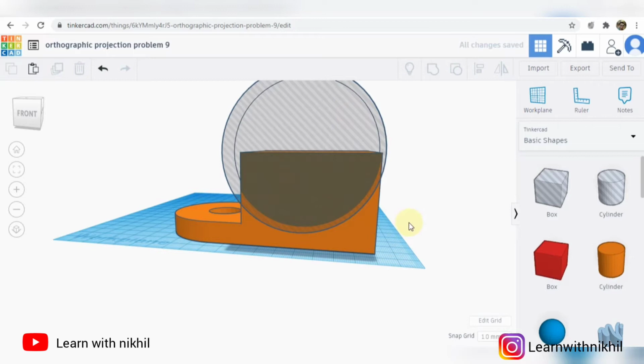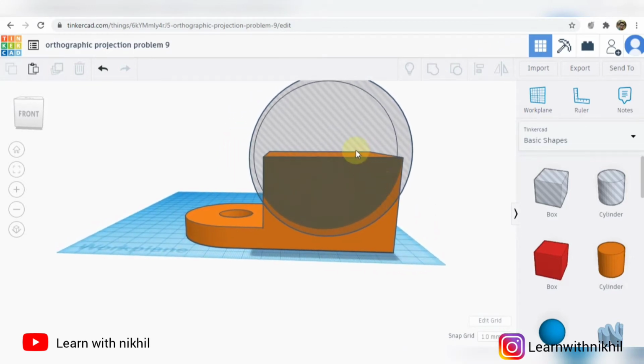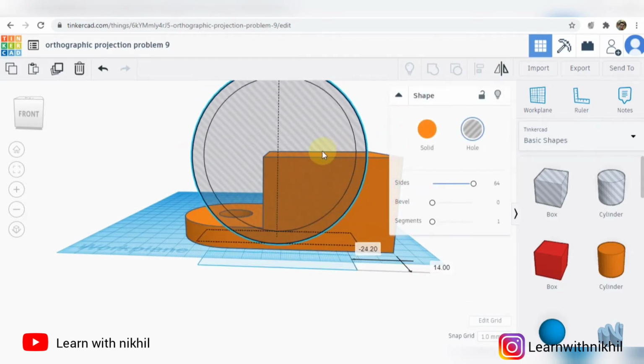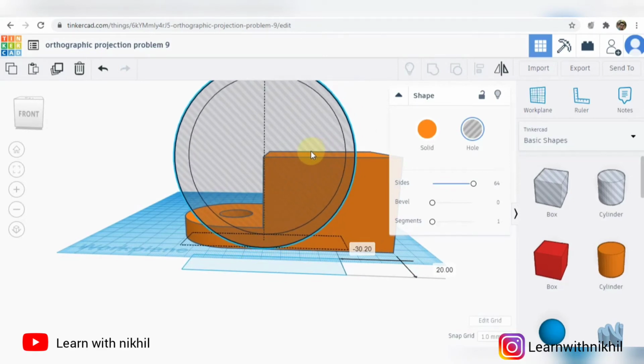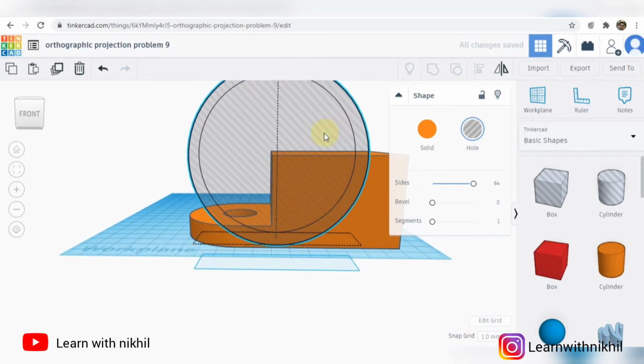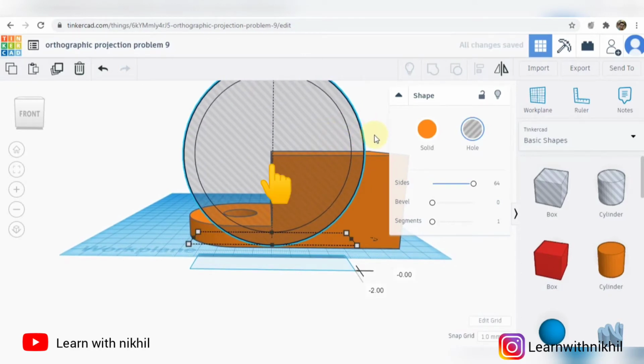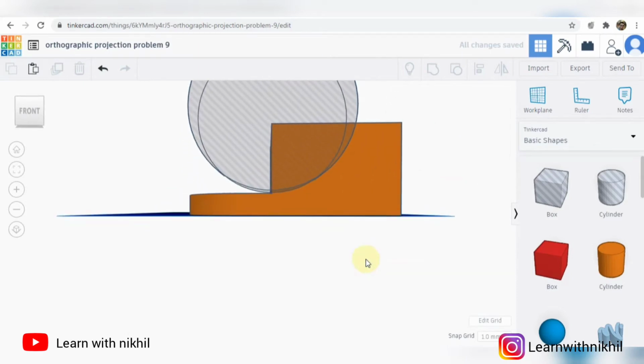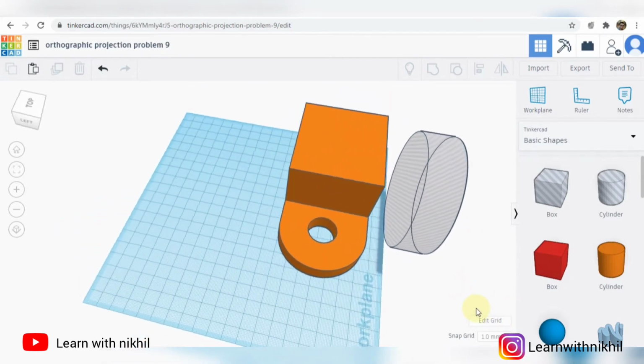First I have aligned it at the end. Now I will move it backward to a depth of 38, which is given in the figure. Or you can just align it at the center line. As you can see, I am aligning it at the center. So this has been aligned. So now the curve part is set.